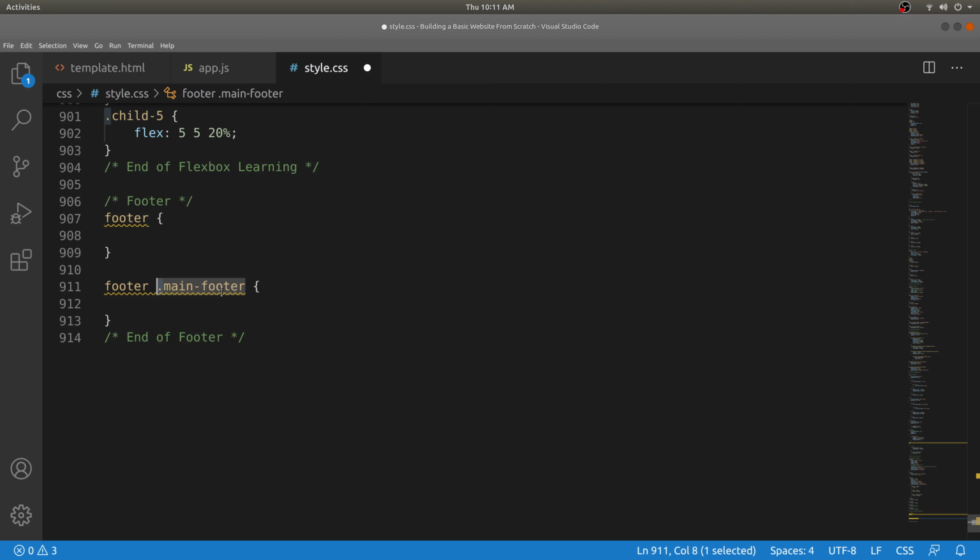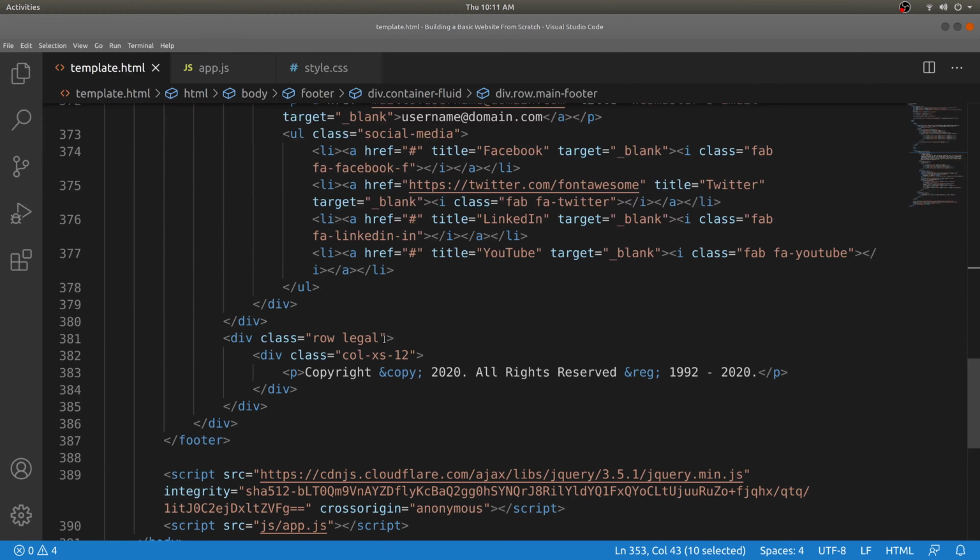This is a class of main-footer inside of the footer of the site. And then I also have another one which is going to be footer, and then I think I called it legal. And if we look down here, right? Yeah, legal. Perfect. And you'll see why we're adding these styles here. Let's go ahead and make the footer a little more accessible to us. And let's take a look at the color scheme. So we have this dark blue here.